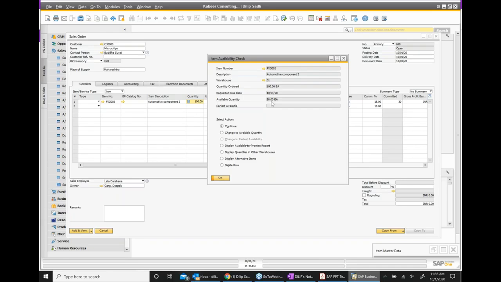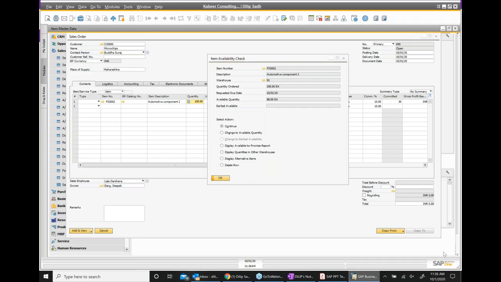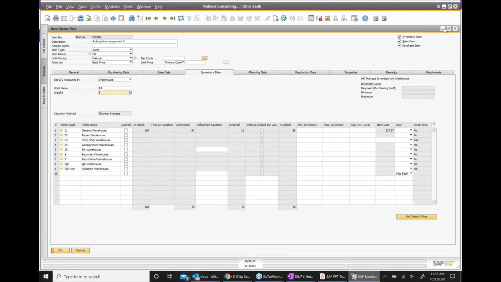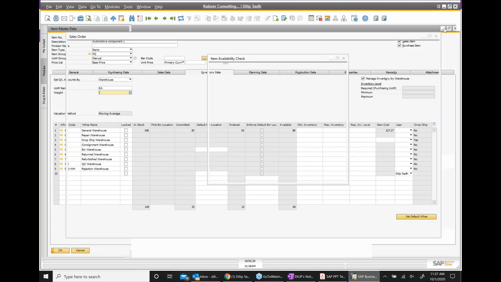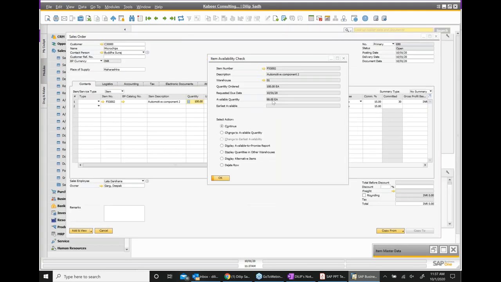This is called availability check because the system is performing the check against what we have available, not in stock. In stock, I have 108. But available is only 88. So when I enter the second order, 30 pieces are gone. So available stock is only 88.